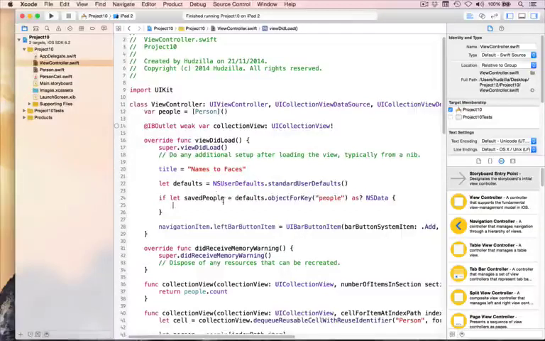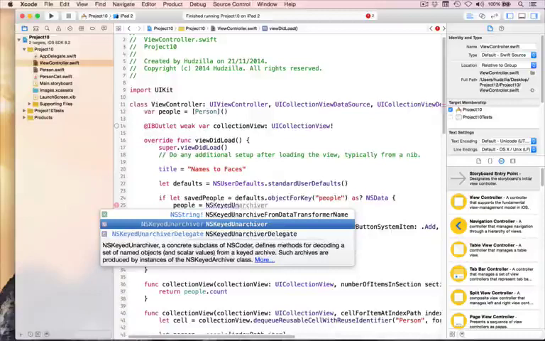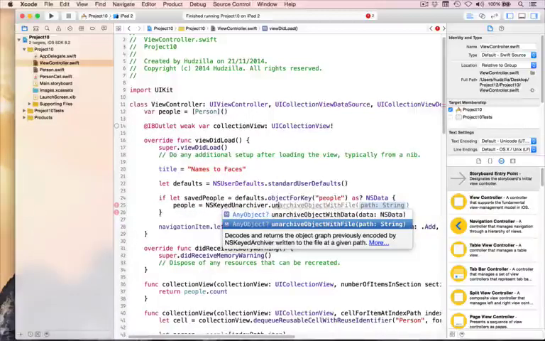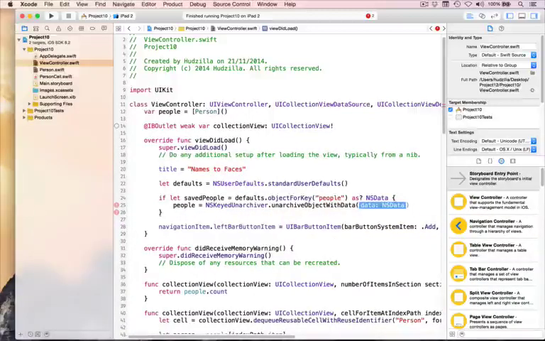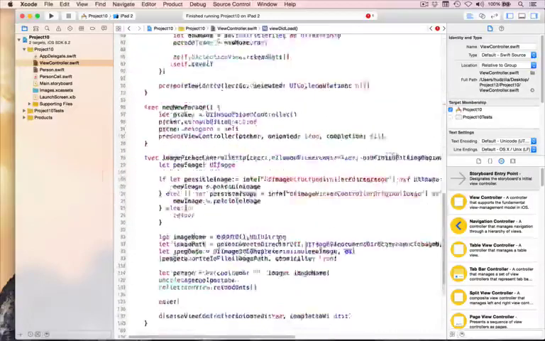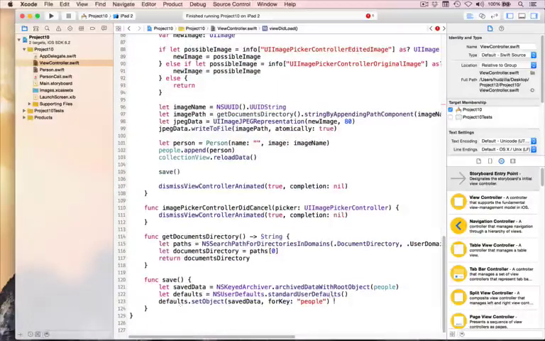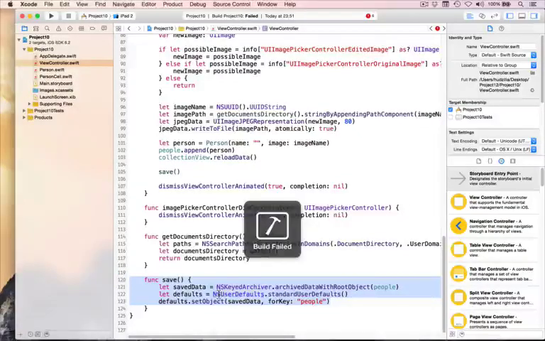So if savedPeople becomes set, i.e. if this people thing exists as an NSData, then we'll use NSKeyedUnarchiver just like we used to create the particle emitter. So we can say people, i.e. our people array, equals NSKeyedUnarchiver.unarchiveObjectWithData, and we'll choose savedPeople. That is it. So this thing here loads it from disk. This thing down here writes it back out again. You should be able to run that now, hopefully, and see it work.